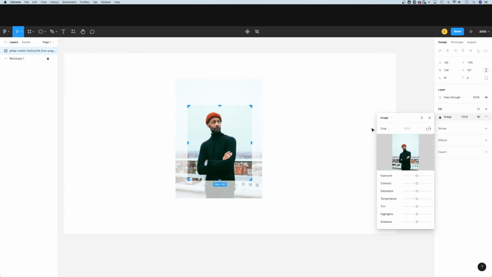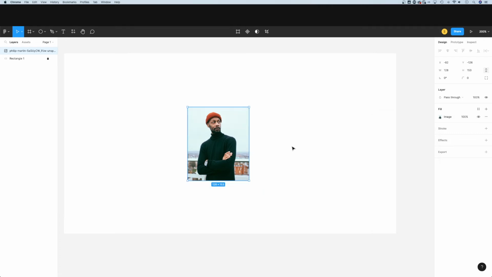So with this crop in the fill dropdown, we can actually change that as well and be able to see the edge of our image that's not going to be shown after we commit this crop. And to do that, all you have to do is click outside of that frame. So now you can see the frame is here now.